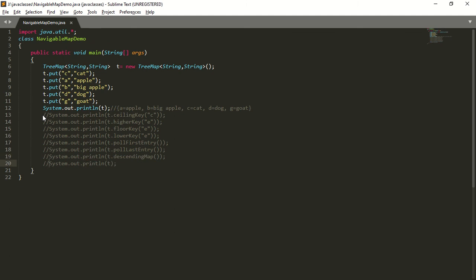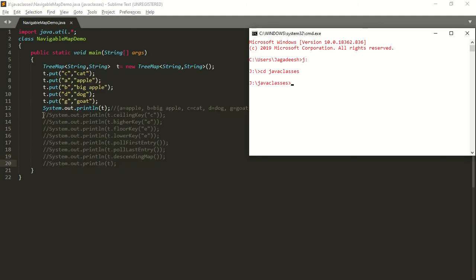Save the program, compile: javac NavigableMapDemo.java. Run the code: java NavigableMapDemo. What is the output we are getting? A=apple, B=big apple, C=cat, D=dog, and G=goat.